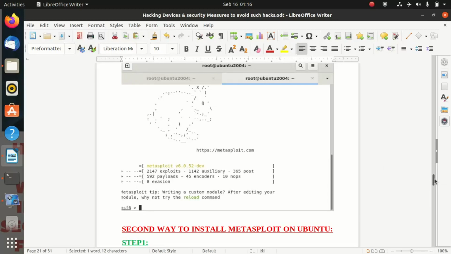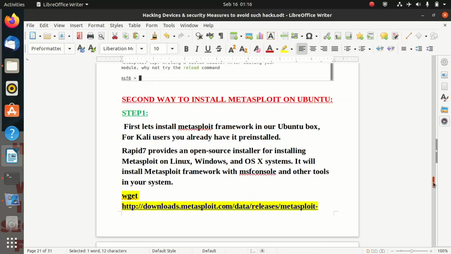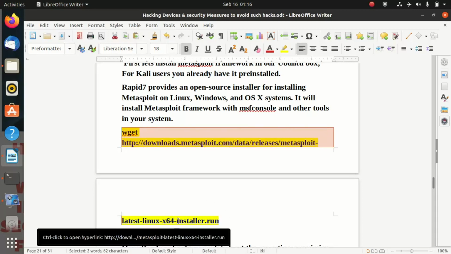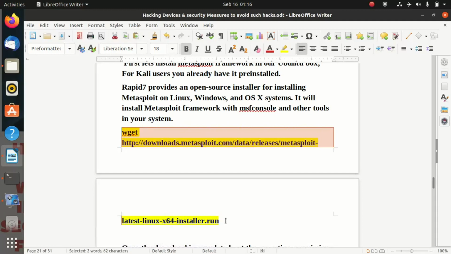And in the second way, you just need to use what we call wget. We shall use wget to download the Metasploit installer. So once you run this one, it's going to download the installer, latest Linux 64 installer.run, in your root directory.